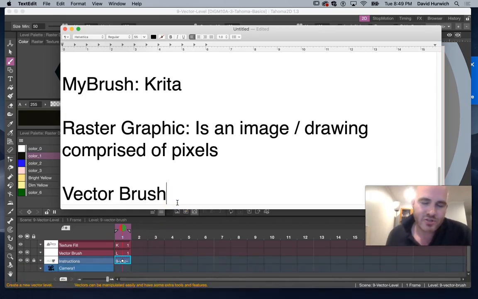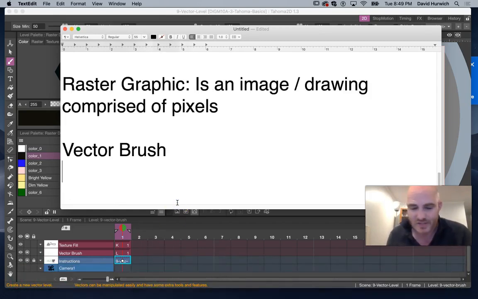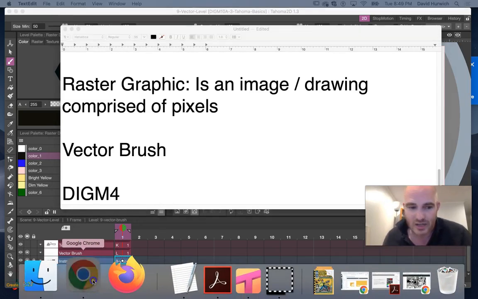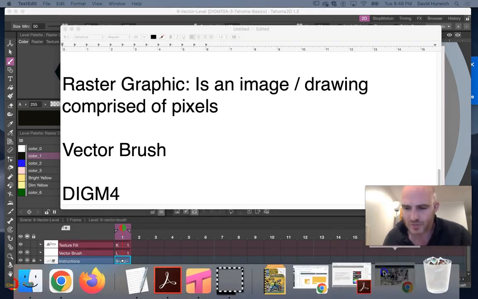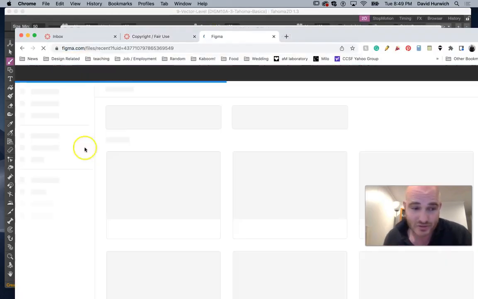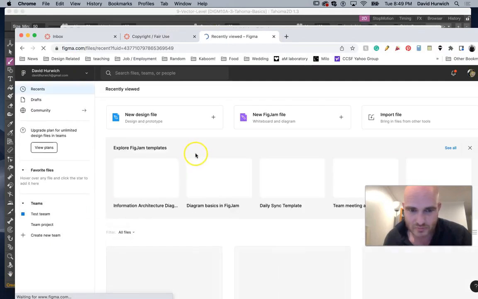So there's something called a vector graphic. You guys may have taken the Digital Media 4 class where you've done this, where you've used programs like Adobe Illustrator or something similar to that. I'm going to use Figma because Figma is just easier to quickly use.